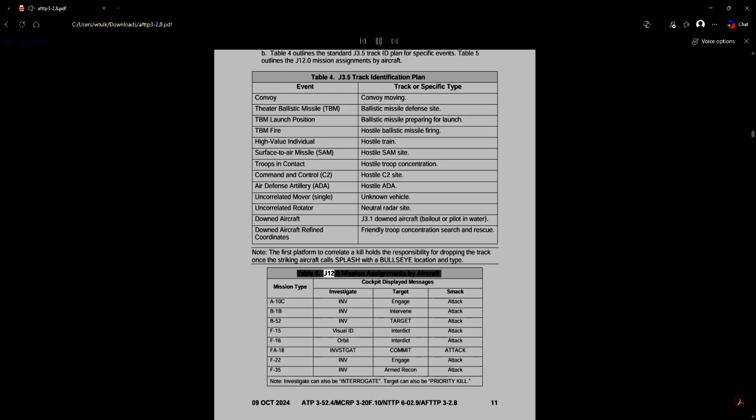Table 5. J12.0 Mission assignments by aircraft, cockpit displayed messages. Mission type: investigate, target. A10C INV engage SMAC. B1V attack INV intervene. V52 attack INV target. F15 attack visual ID interdict. F16 attack orbit interdict. FA18 attack in scat commit. F22 attack INV engage. F35 attack INV armed recon. Note: investigate can also be interrogate. Target can also be priority kill. Attack.